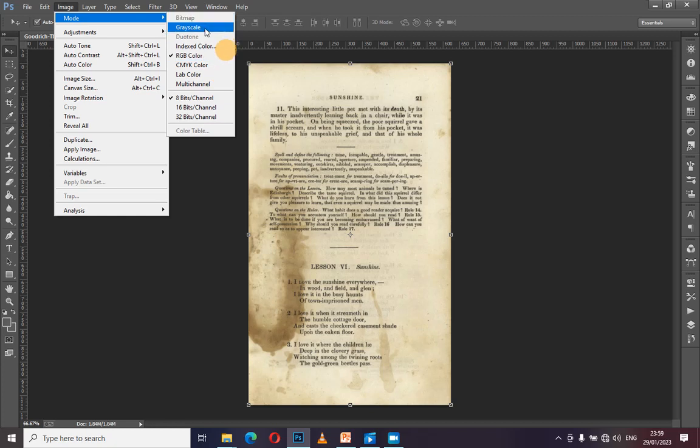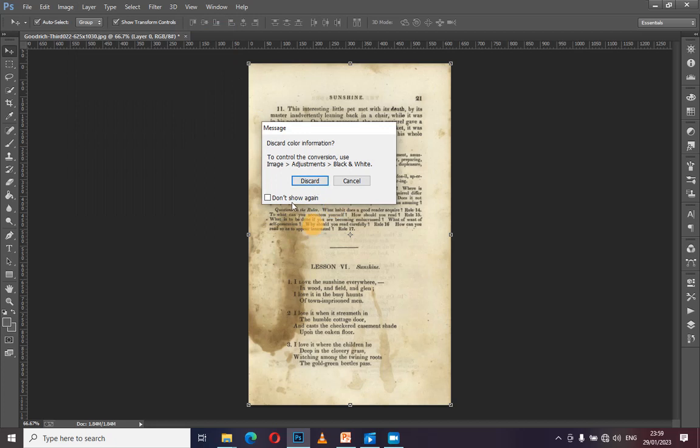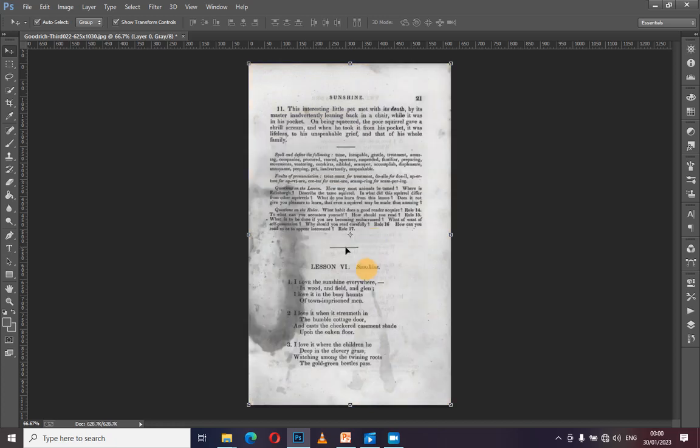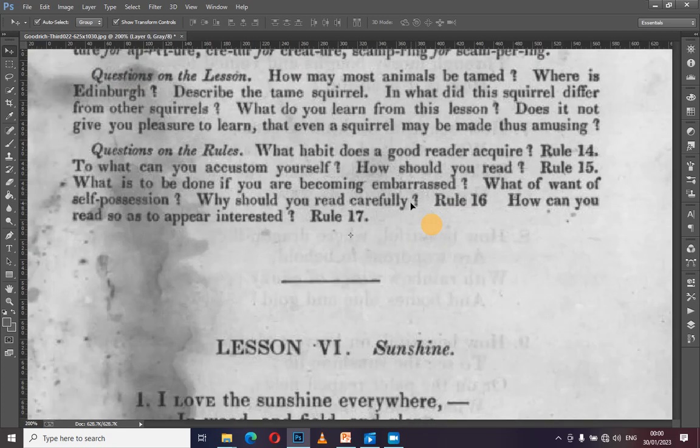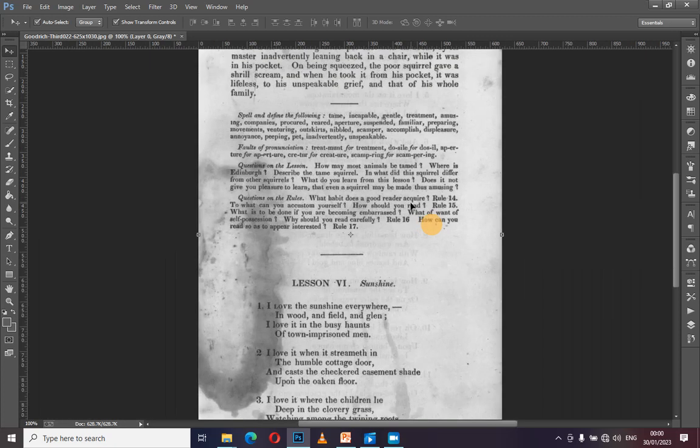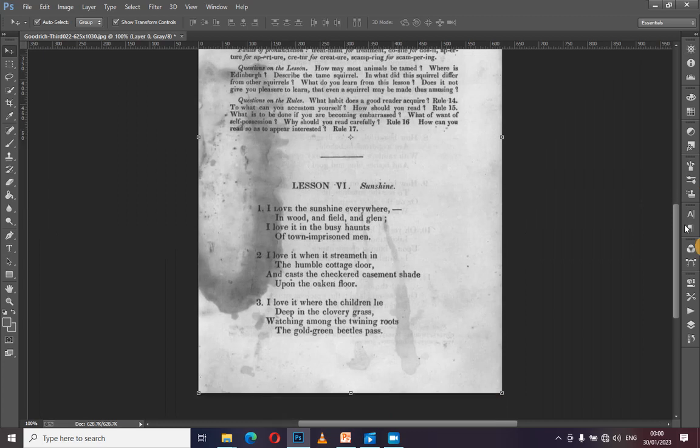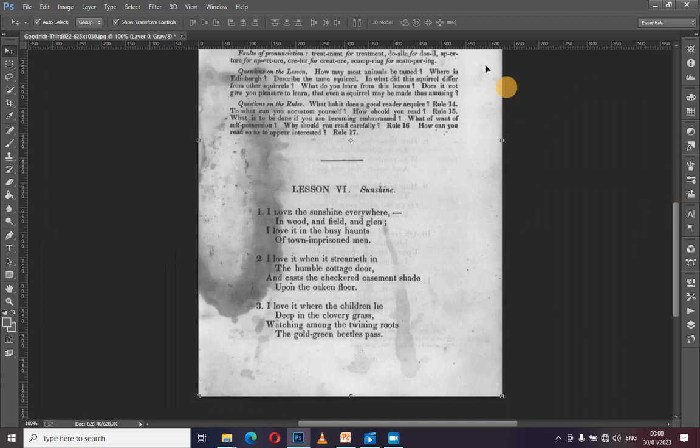So I'll come for Grayscale, and I'll click on Grayscale. Then it will tell me to discard color information. Then I'll say okay. So our document has changed a bit, you see. I think you can view it. So we shall continue on.